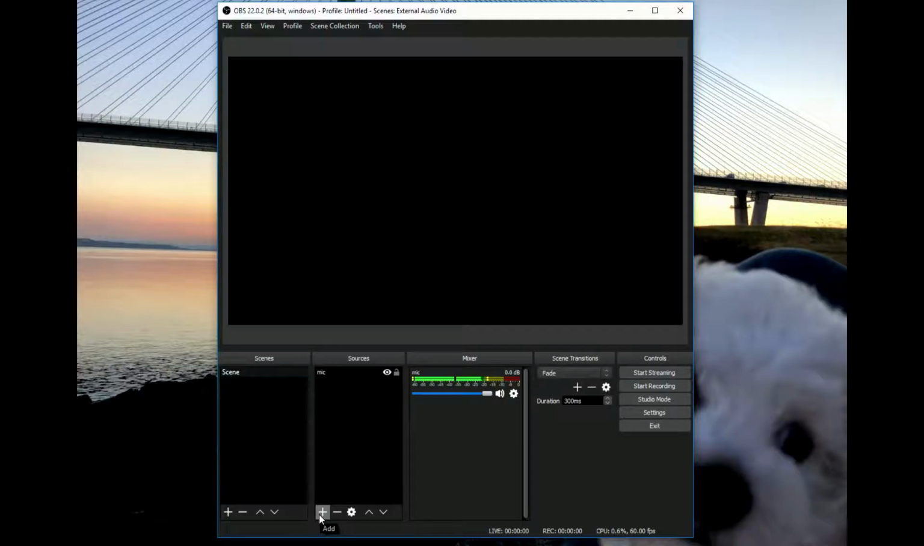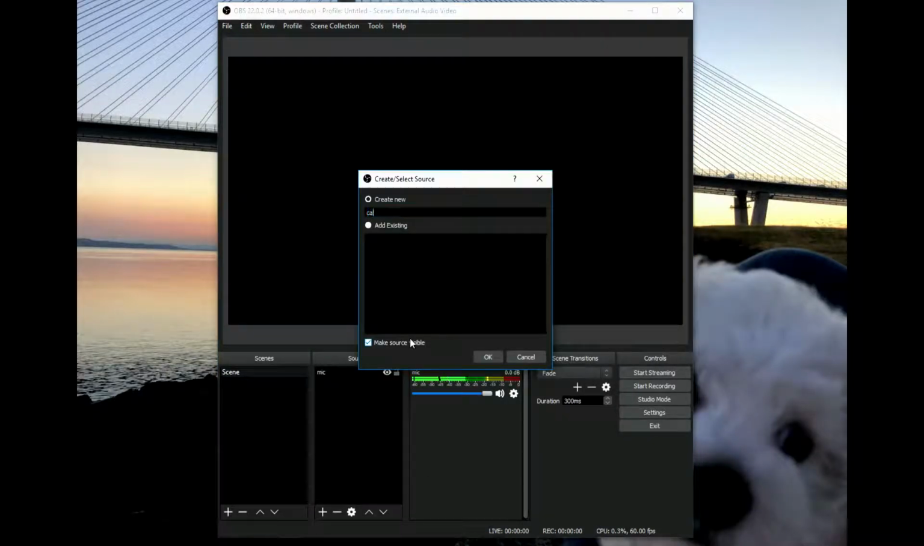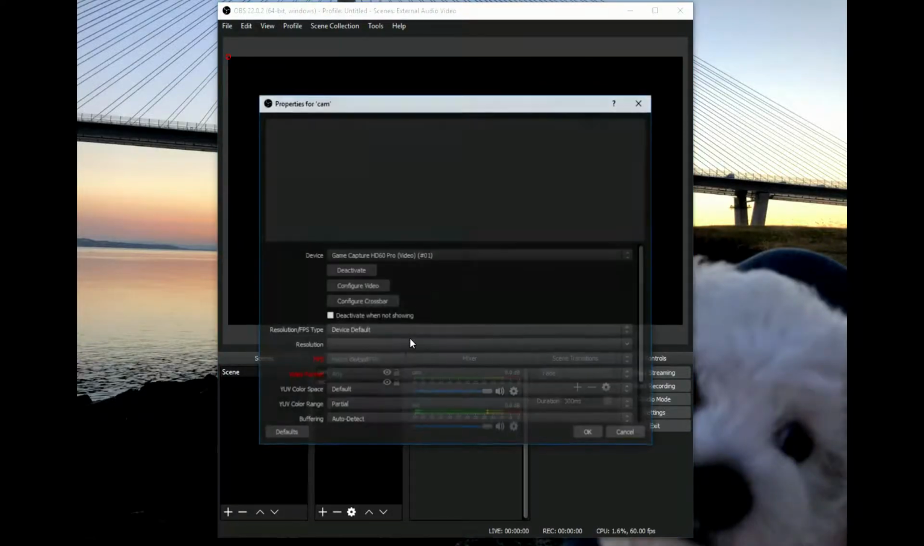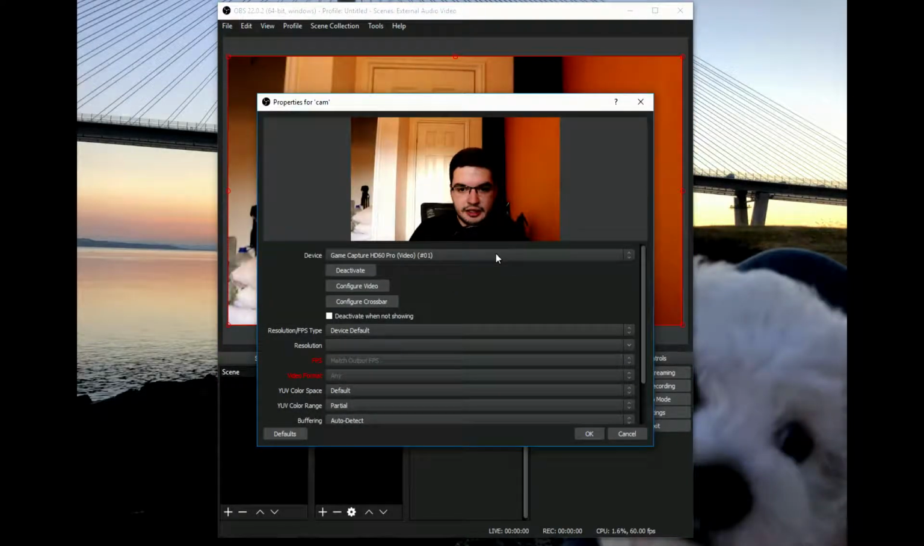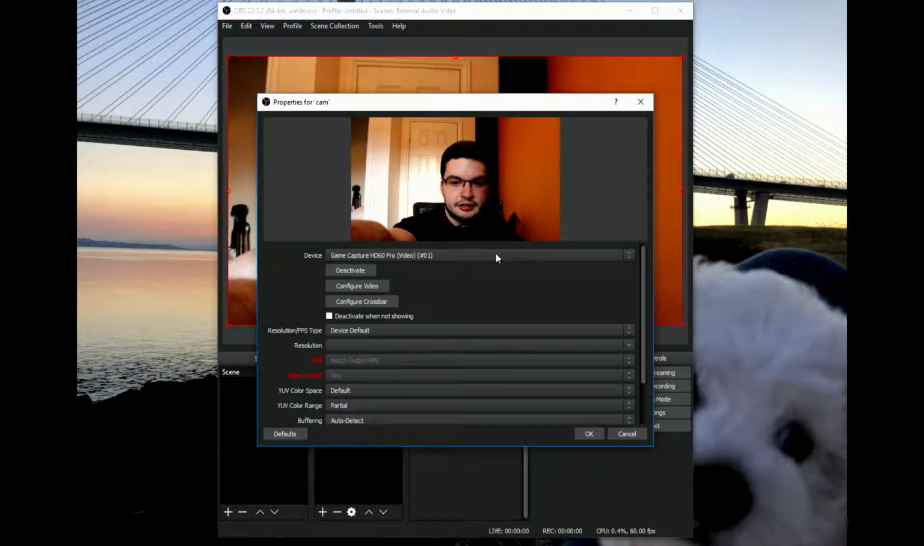Next up, we need to add the webcam. So to add a camera, you need to add a video capture device. So let's call this camera. Now, for me, my camera is plugged in, as you can see, through the Elgato capture card. So this is an HDMI cable coming out of my camera and going into my Elgato capture card.